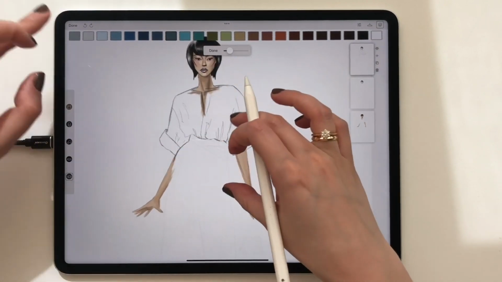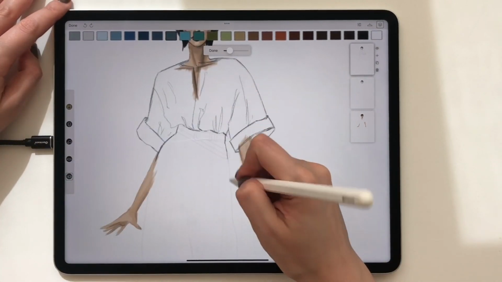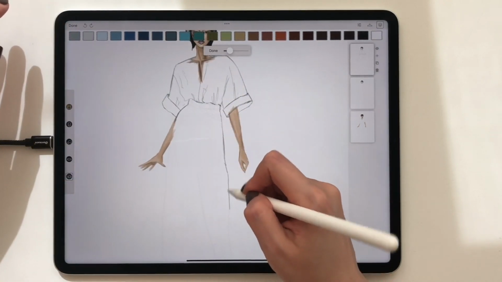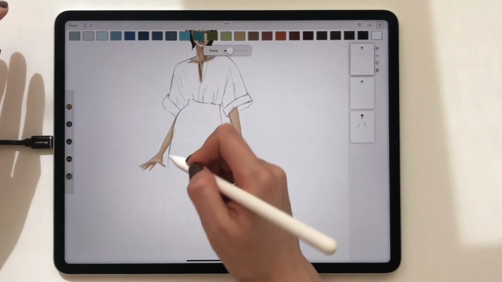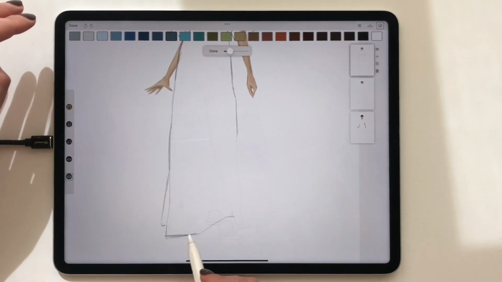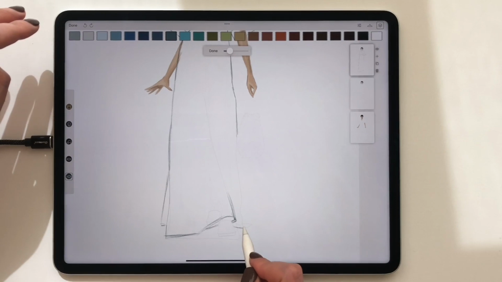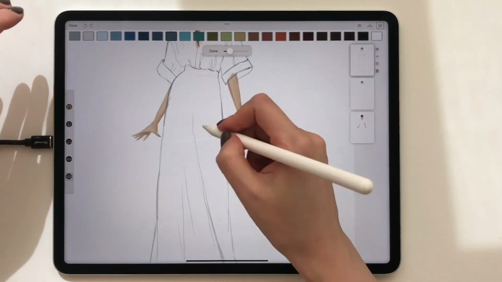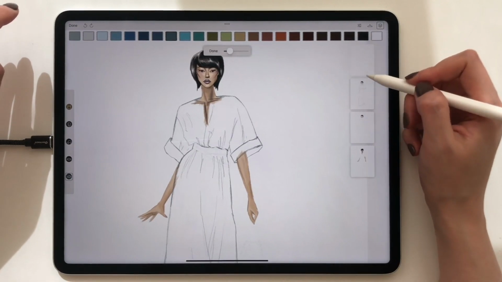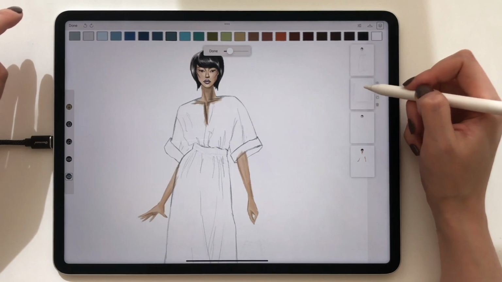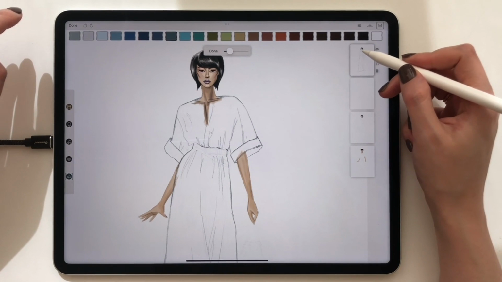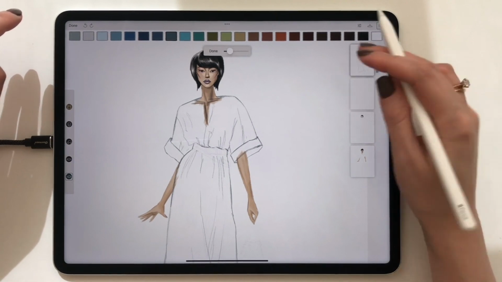And I will draw the belt on a separate layer in order to have maybe different ones that I can play with that I've drawn before. And I will color it again. I will move it under the dress.